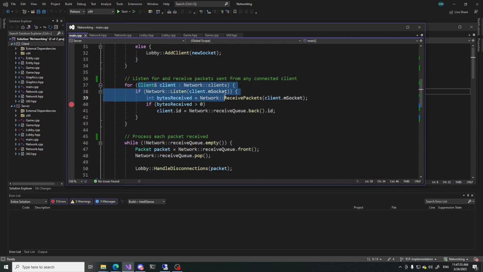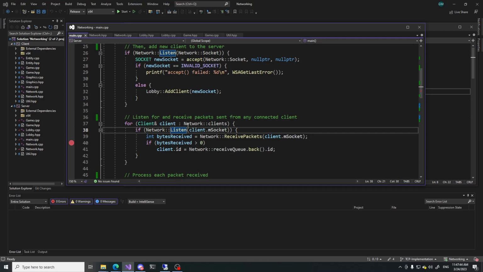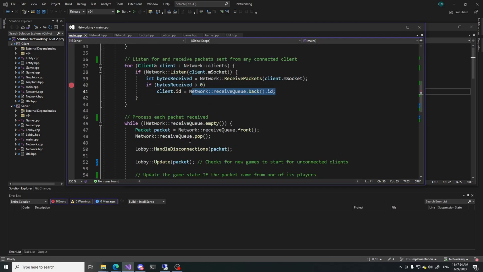Then for each client that we have in the server, we're also going to listen on each of those clients. So each of these clients has their own socket associated with them. And on their sockets, we're going to be listening for any packets being received. And when they're received, we're going to add it to a queue so that we can process it later, right down here.